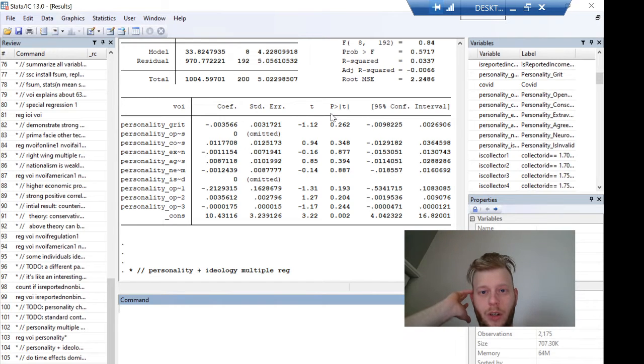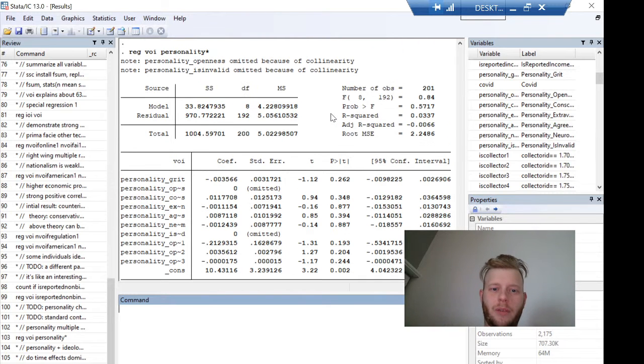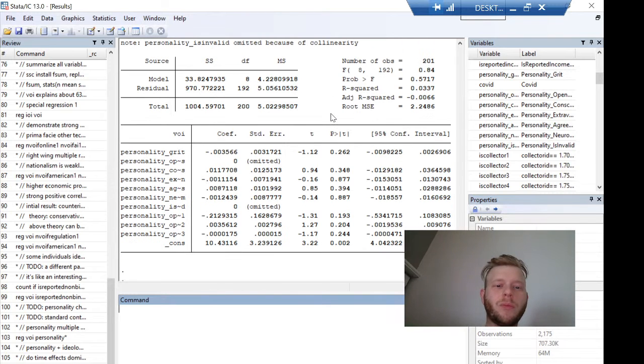So we got negative adjusted R squared, which is a very bad sign. Basically means this personality thing doesn't matter. Now if we look at the personalities which don't matter, is invalid was omitted. Which again, it should not be because it's not implied in the other personalities from a mathematical perspective.